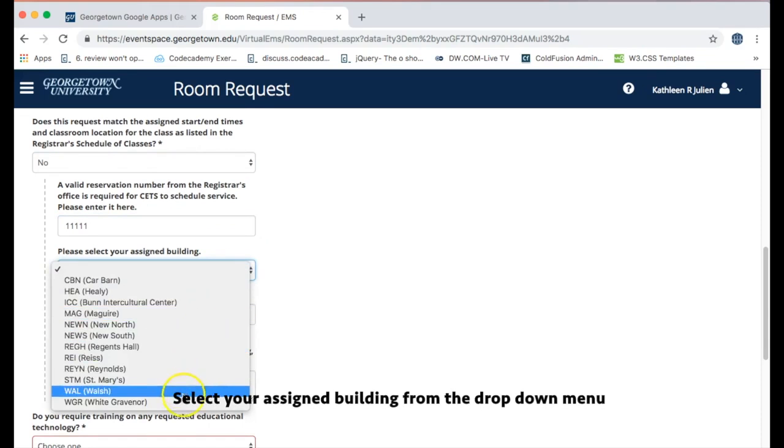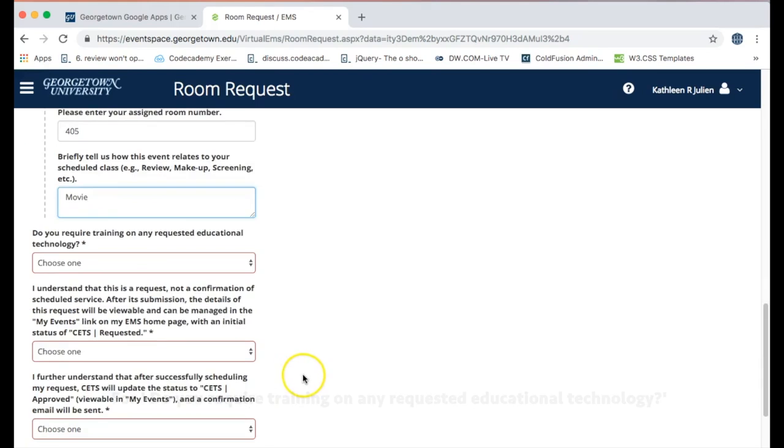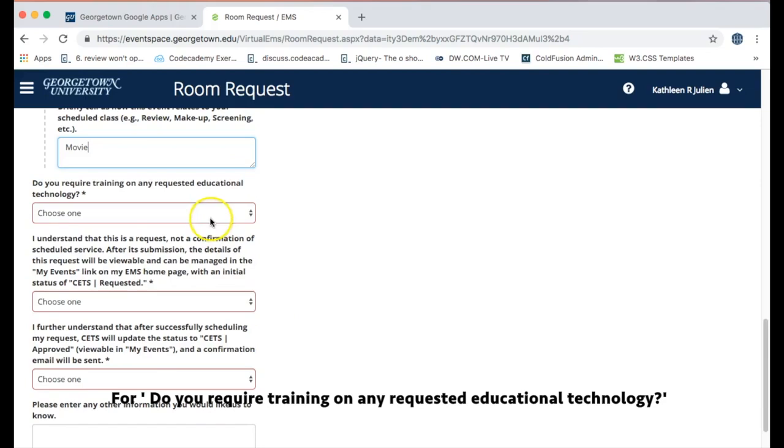Select your assigned building from the drop-down menu. Enter your assigned room number. Enter information regarding this event. Or, do you require training on any requested educational technology?